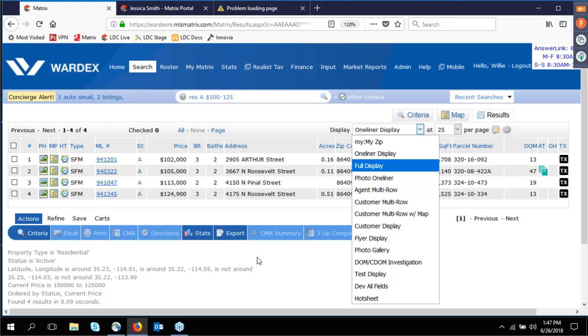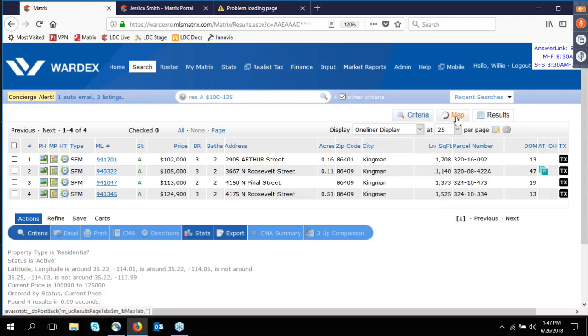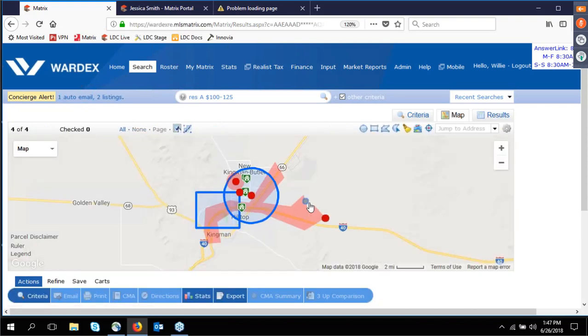Any questions about map searching? To delete one of those areas that you highlighted, what do you do? Just click on it? To delete an area, you would again go to the shape, and you could hit delete.